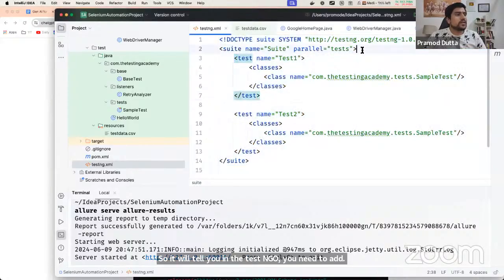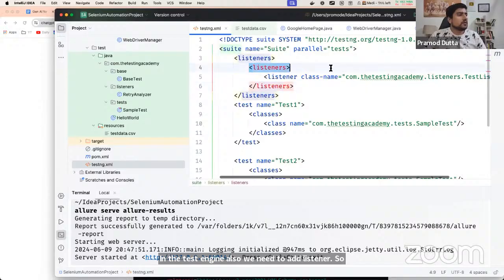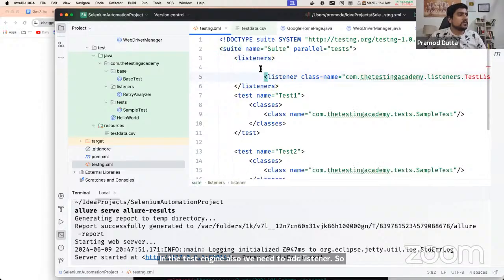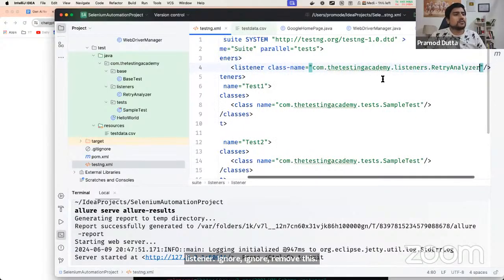In the TestNG also we need to add the listener. Okay, so listener, remove this. Where is your listener present? It is present. The name of the listener is retry listener.